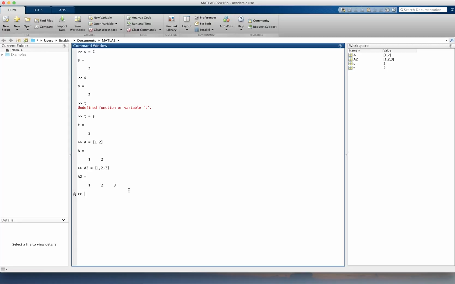These were row vectors. We could also do a column vector. So for example, B equals square bracket 4 semicolon 3. That gives us this column vector. The semicolon is basically just telling us to move to the next row. And we'll see that in the next example if I want to do a matrix.